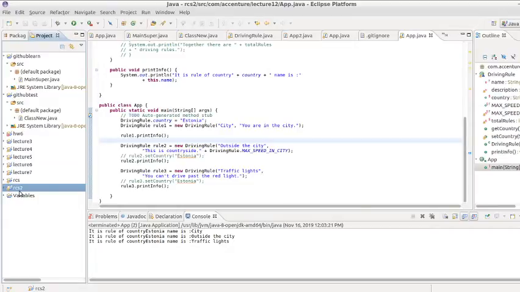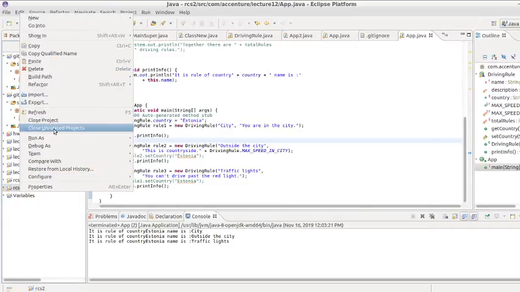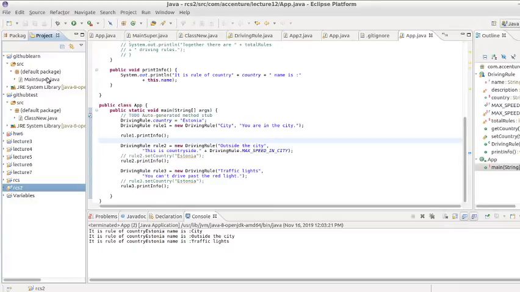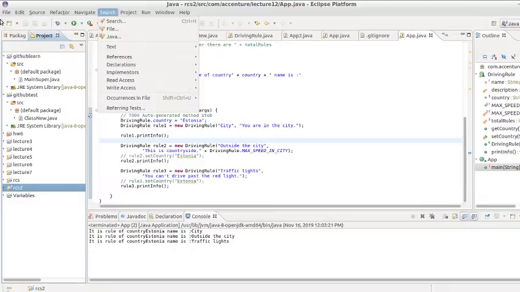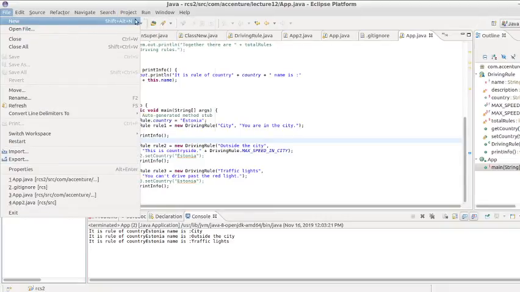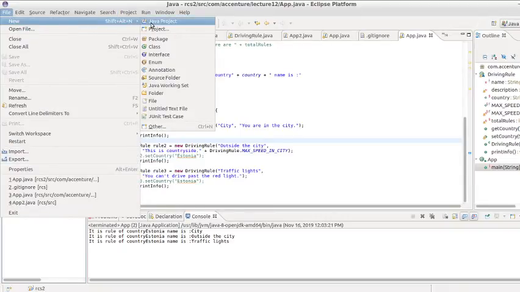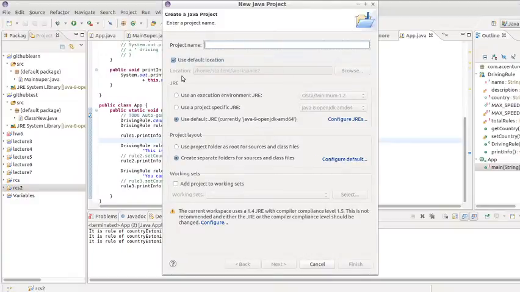Let's do it one more time. Has everyone got to their seat? So we select File and select New Java Project. Here we select Specify Location. Has everyone done that step?